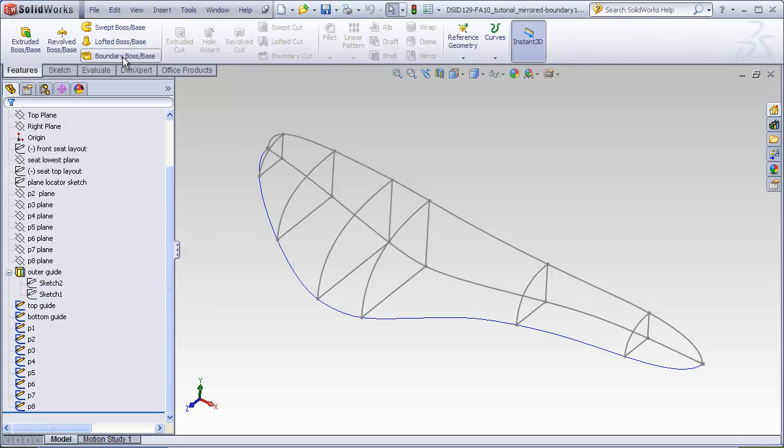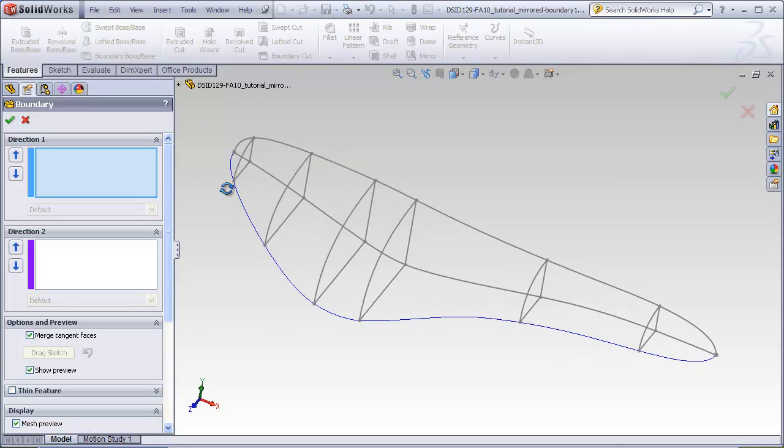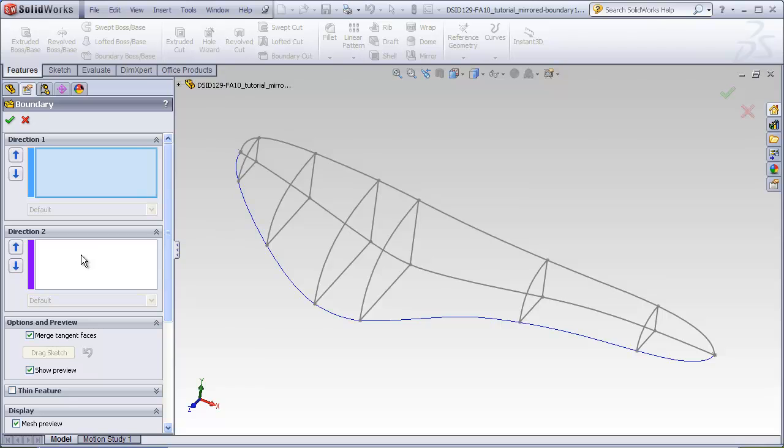Making the boundary is simple. We will choose boundary boss/base instead of loft, and here, instead of having profiles and guide curves, the boundary tool gives us direction 1 and direction 2. The simplest thing to do is just treat this just like the original loft tool, and for consistency, put your profiles in the direction 1 box and put your guide curves in the direction 2 box.